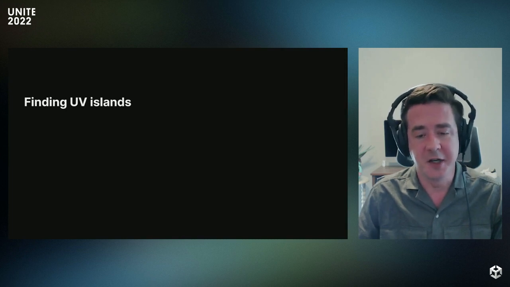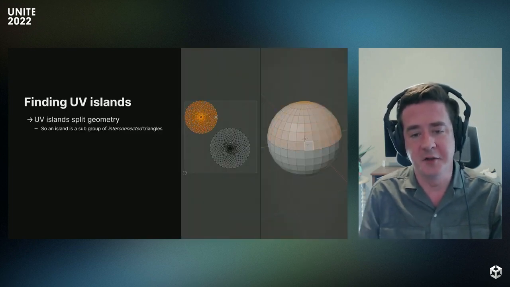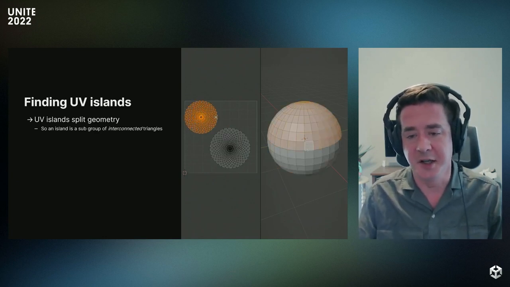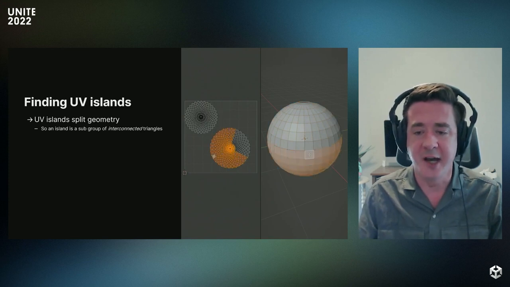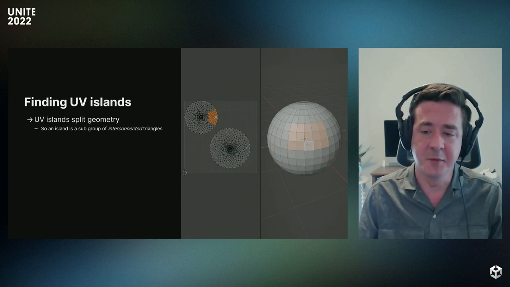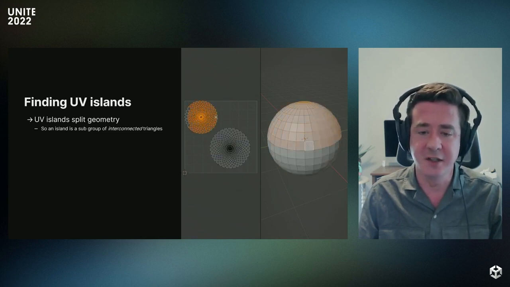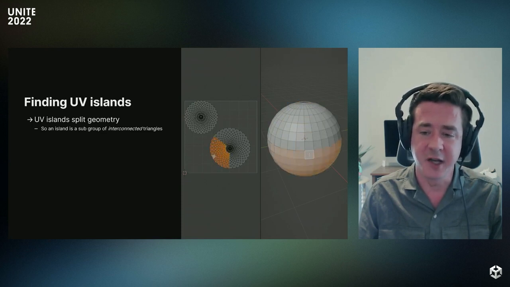So the first step is, how do we find the UV islands? UV islands themselves split geometry. So an island can be thought of as a subgroup of interconnected triangles. So if you look at the example on the right, we have a sphere here that has a UV layout that's essentially 2 halves of the sphere. And for that to work, it means that at the data level, it has to actually be split. So we can take a triangle and work our way out, looking for its neighbors and all of the neighbors of those neighbors, and keep doing that until there are no more neighbors left. And at that point, we know that we found a separate UV island. And we can do this until we have no more triangles left, and now we have all of the separate islands.